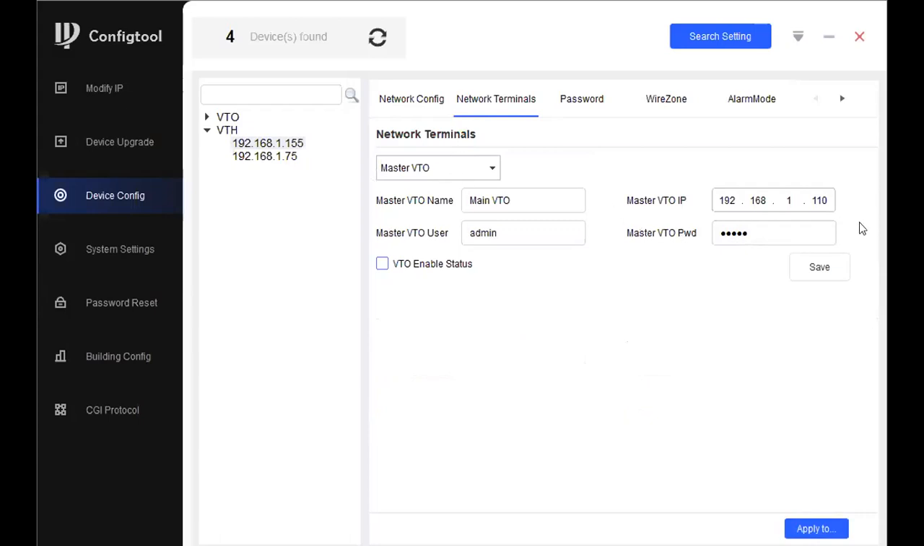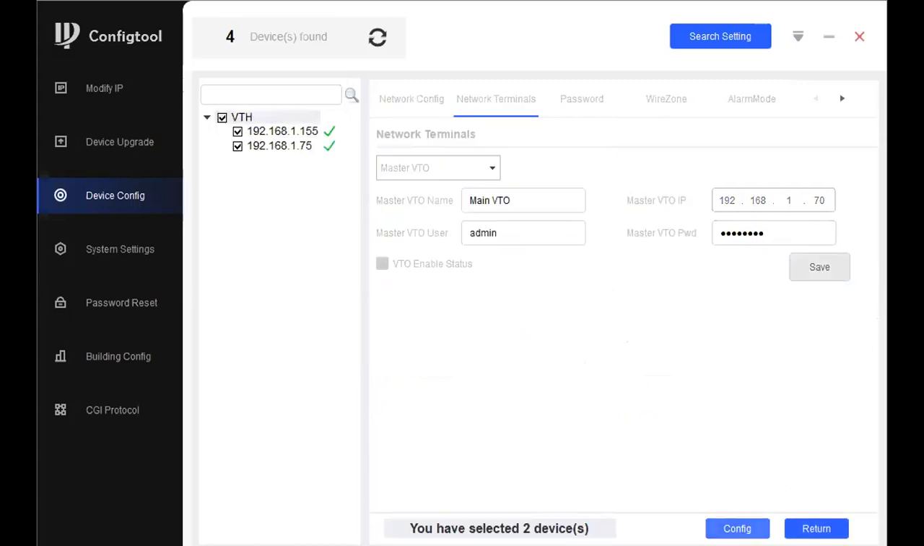Next, I'm going to the network terminals. I'm going to set the VTO monitor enabled. That is, if you are inside the house, you can monitor the VTO and unlock it. The same I'm going to apply to the other VTH, and just do config and return.